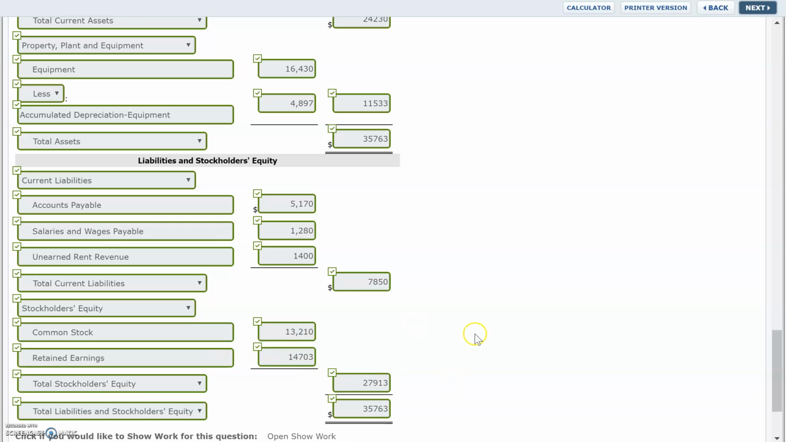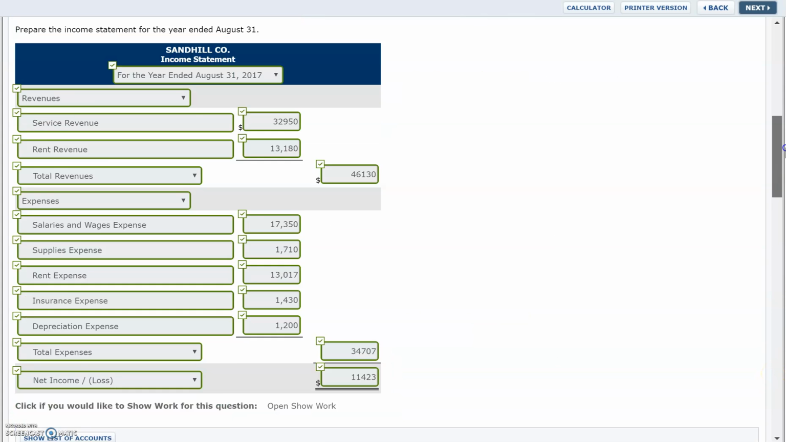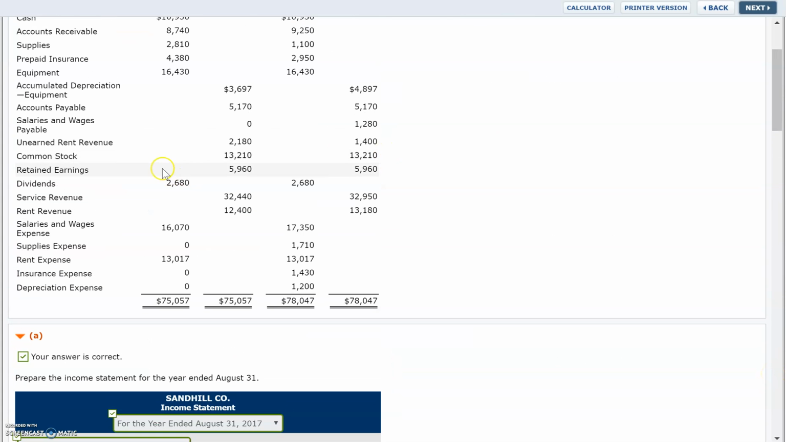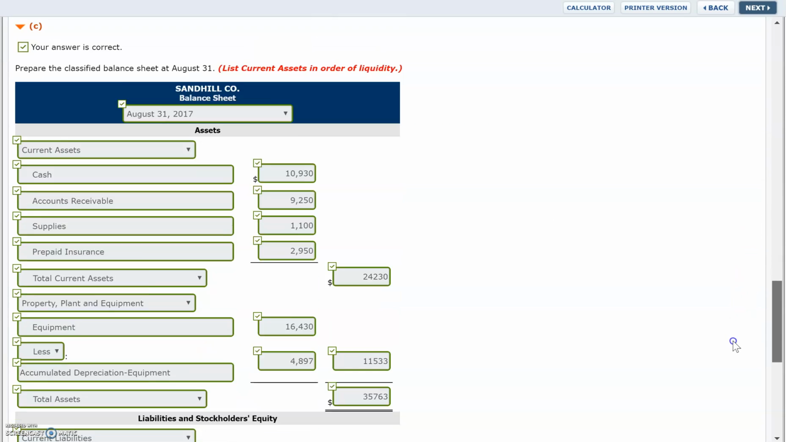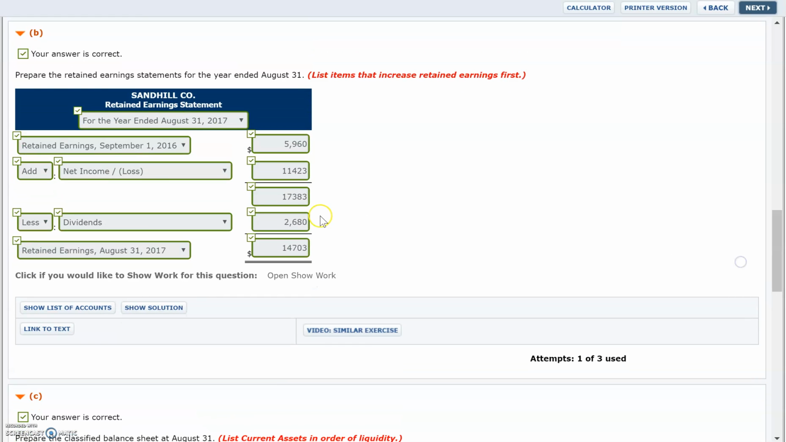The last step is the retained earnings. Now this one is a little different because we scroll up and there's a line item for retained earnings of 5,960. But that is not the number we need to use. In the step above the balance sheet is the retained earnings statement. And hopefully another student will be going through this one to explain, but we need to use this number, the retained earnings of August 31st, 2017.